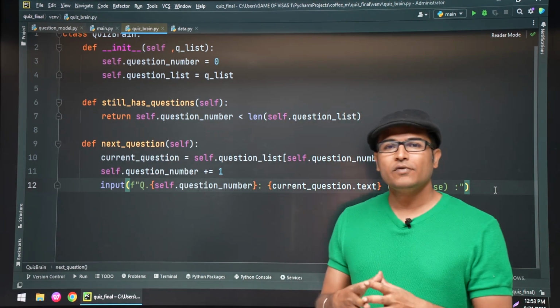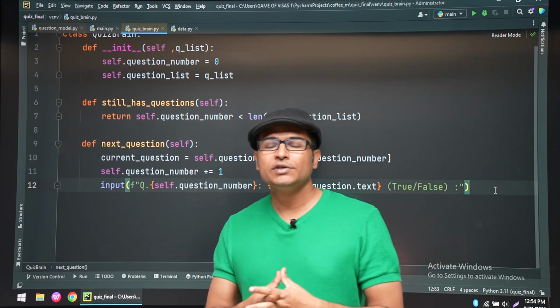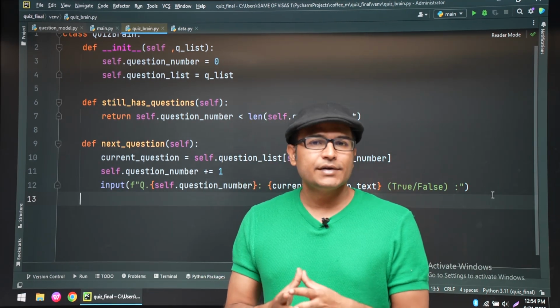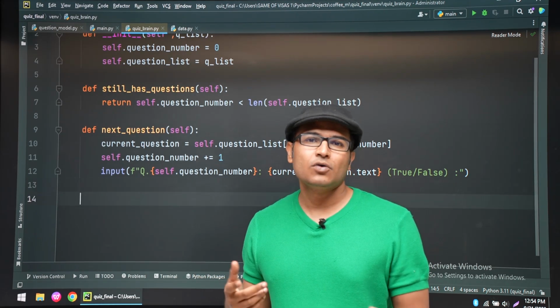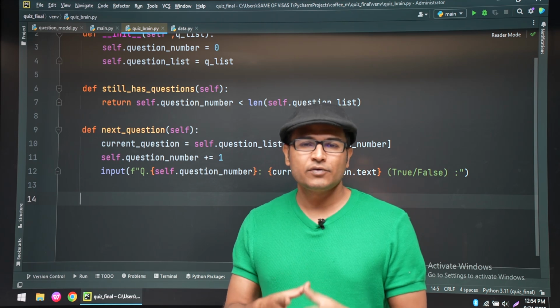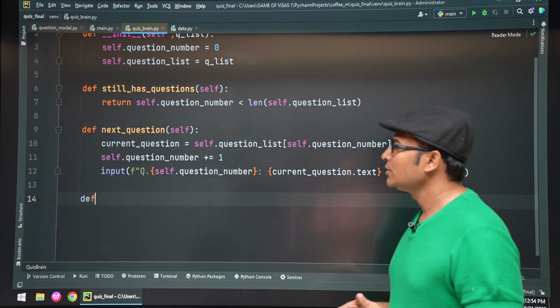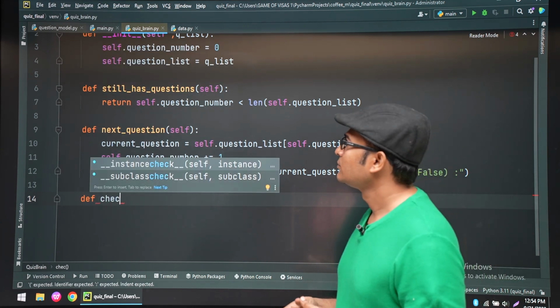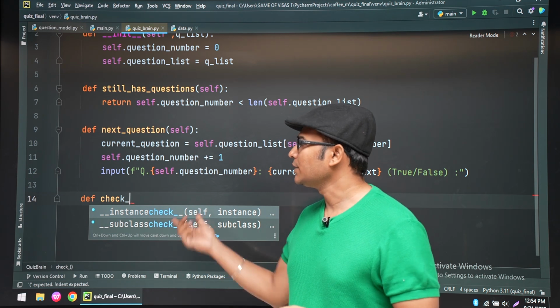Now there has to be a way to check whether the answer given by the user is right or wrong. In case he is correct, then we have to increase the score. Otherwise, leave the score as it is. And these are the things that we are going to do in this video. So we are going to write a new function in the QuizBrain class. It is a method.